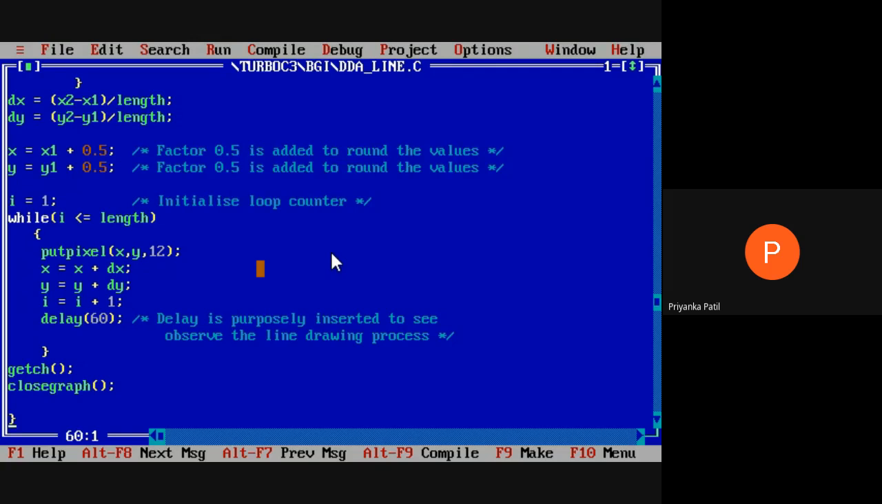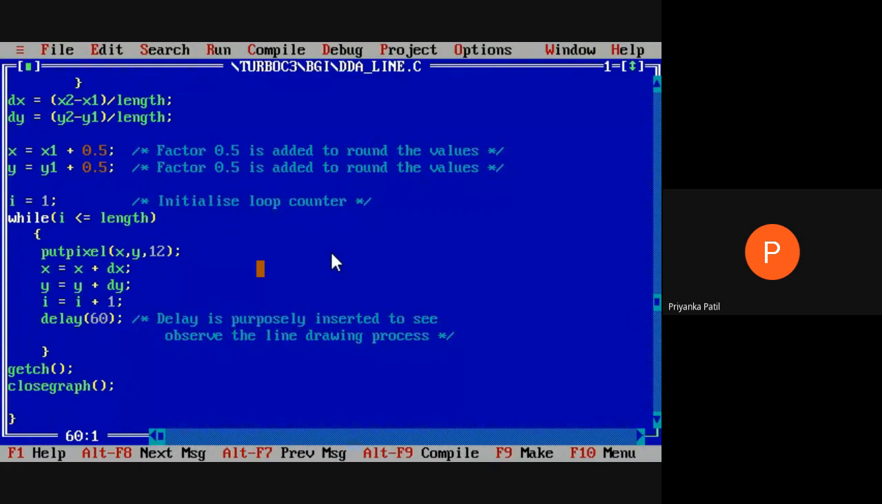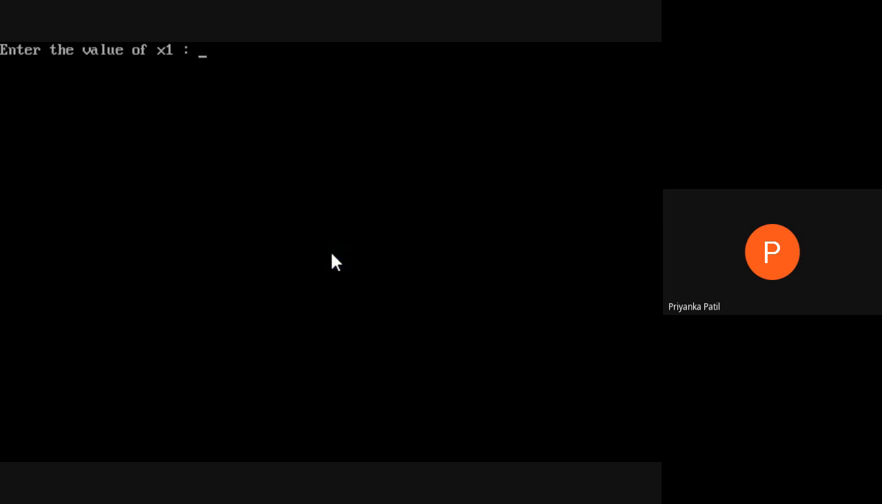We can run the program here. First, we need to enter the value of x1. Here we enter the value of x1 as 150. Sorry for the interruption. Here we run it and enter the value of x1 as 150, then y1 is 100, then x2 is 200, and y2 is 300.